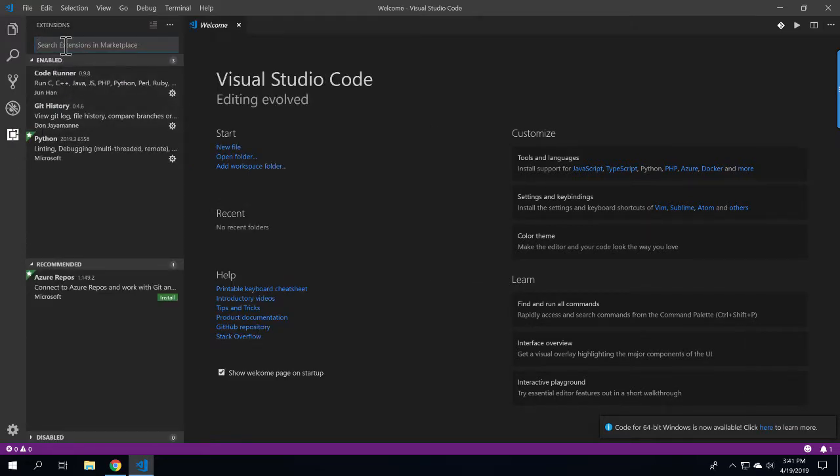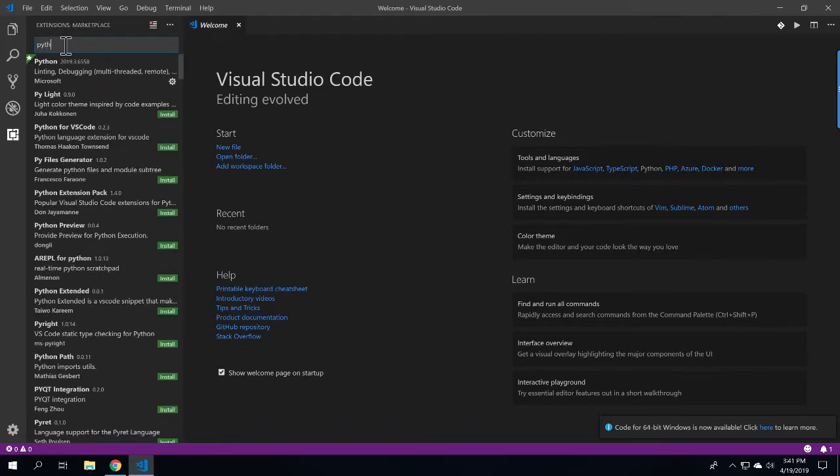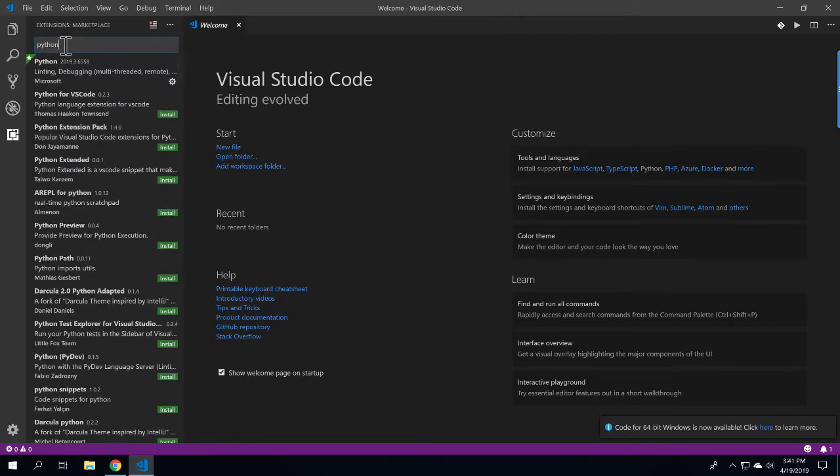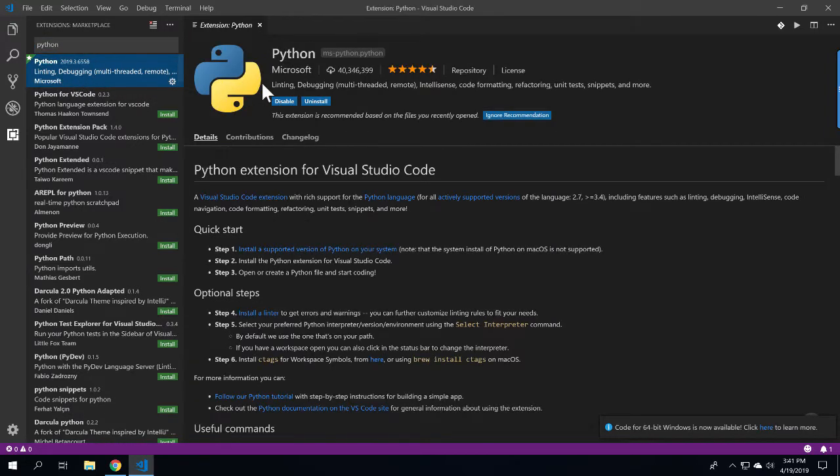And the first thing we're going to want to do is type in Python. And it comes up here, and the first one here says Python. The version may change by the time you watch this video, but the first one that says linting, debugging, all this stuff right here. This is an extension that adds additional functionality to Visual Studio Code. So I had this installed earlier, so it says Uninstall. So you probably see Install. See, I just uninstalled it, and now it's ready for me to install. Done.